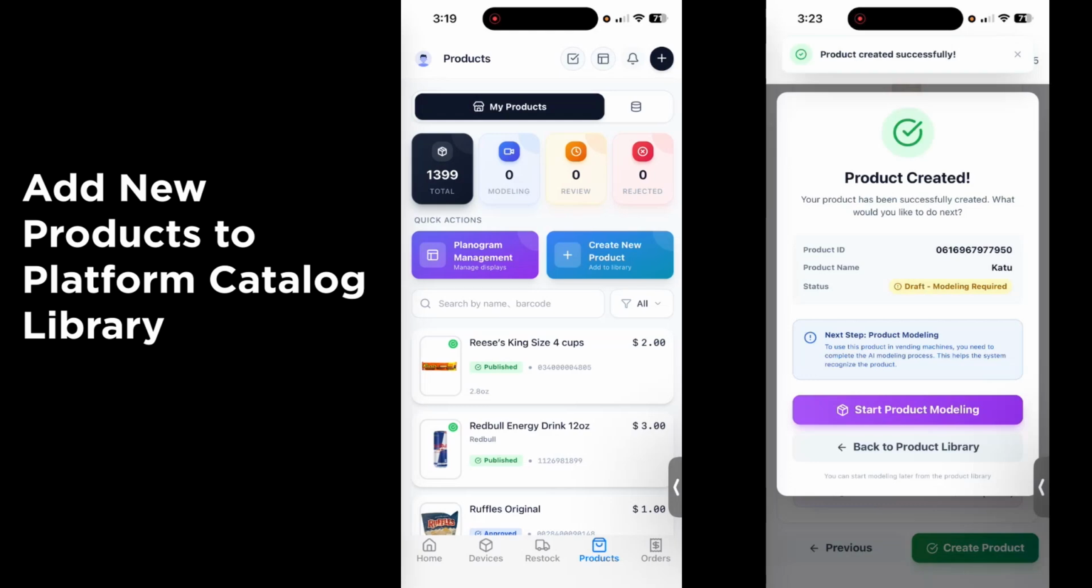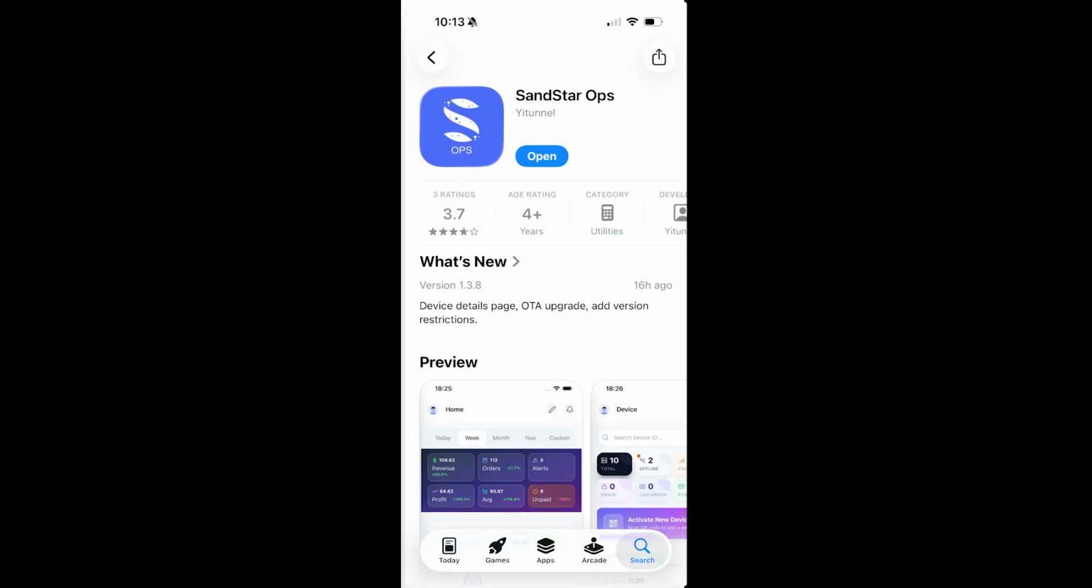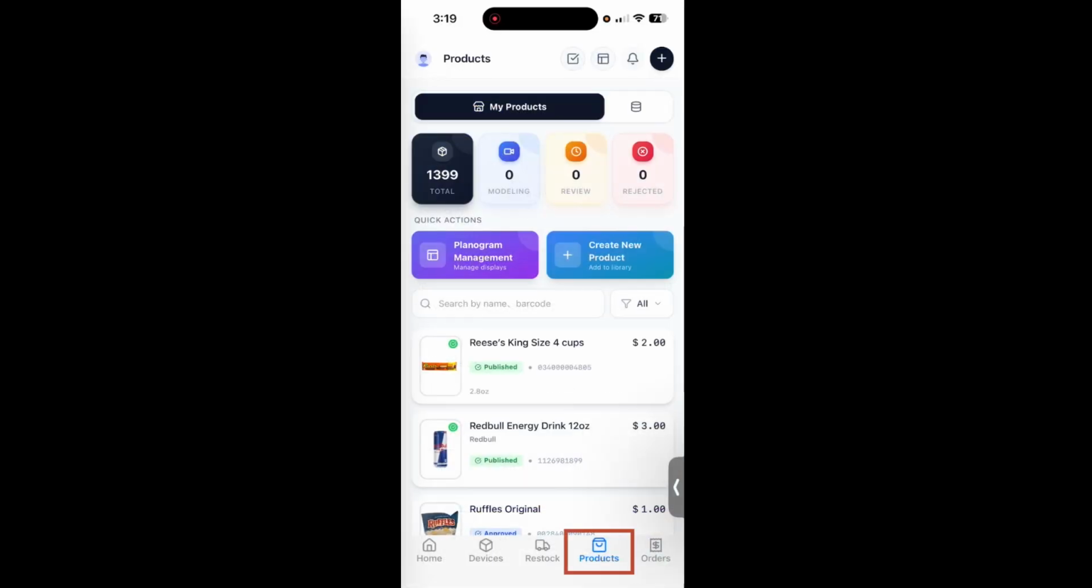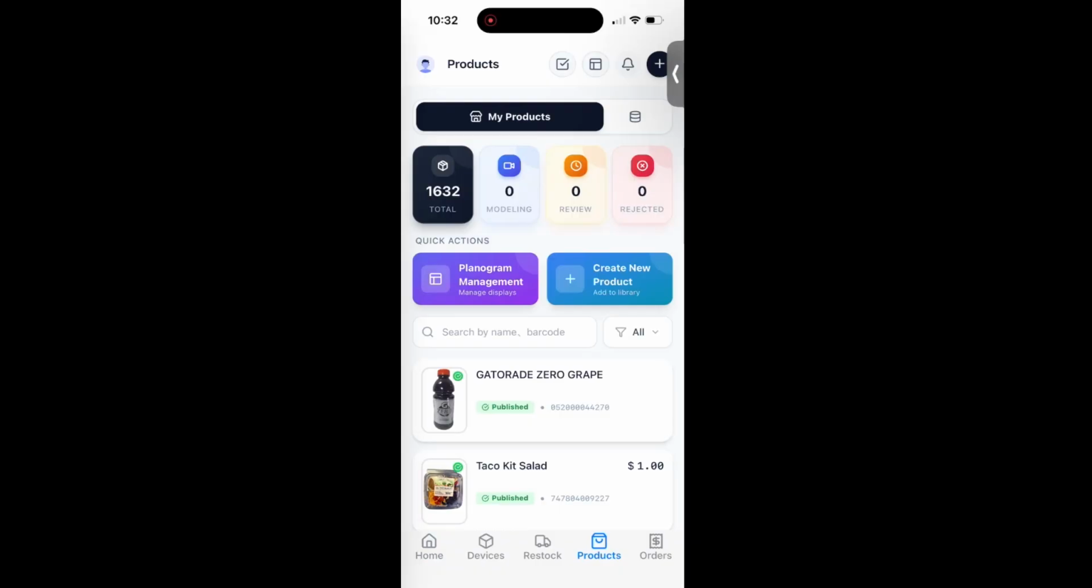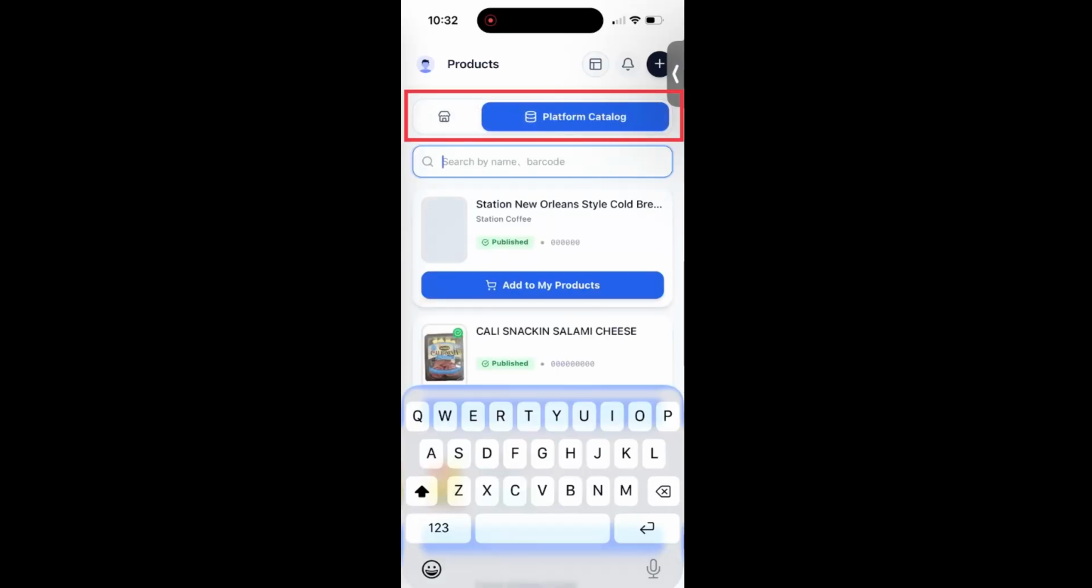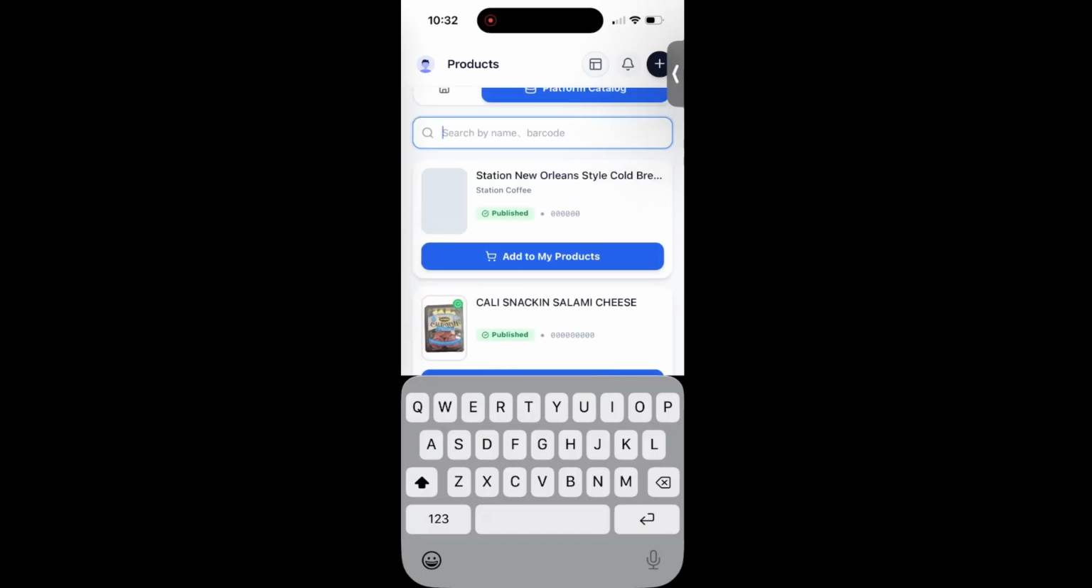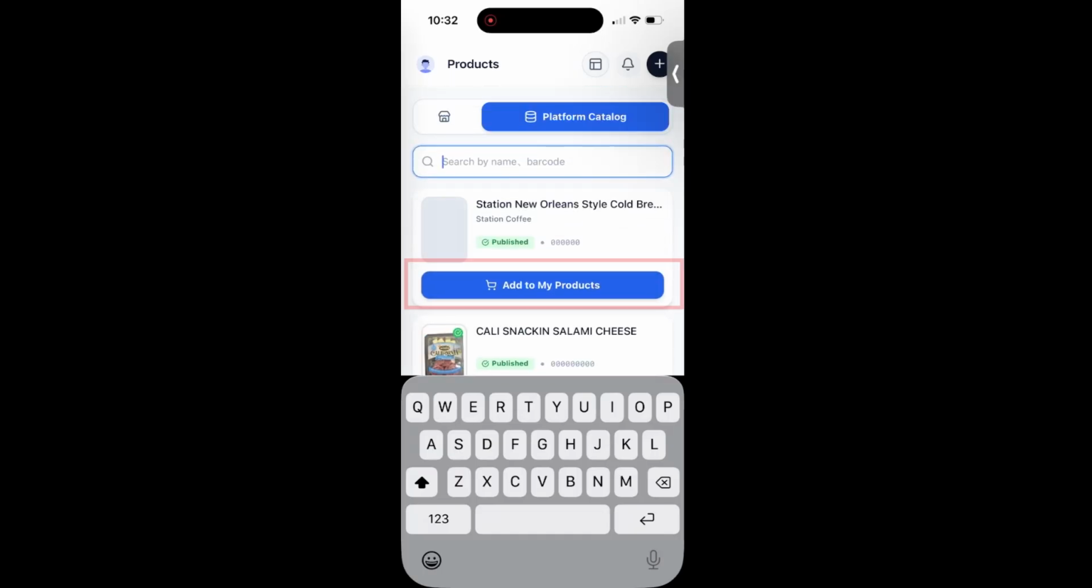Follow these steps to add a new product to the library. Log into the OPS app and go to the Products page. Before adding a product to your My Products section, make sure the product doesn't already exist in the platform catalog database. The product may already exist for you to add to the planogram. Use this search function to look for your product.